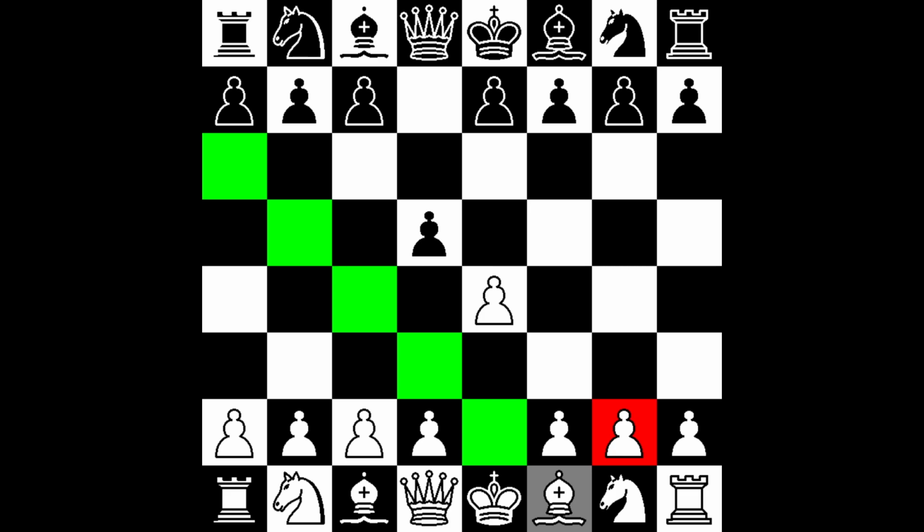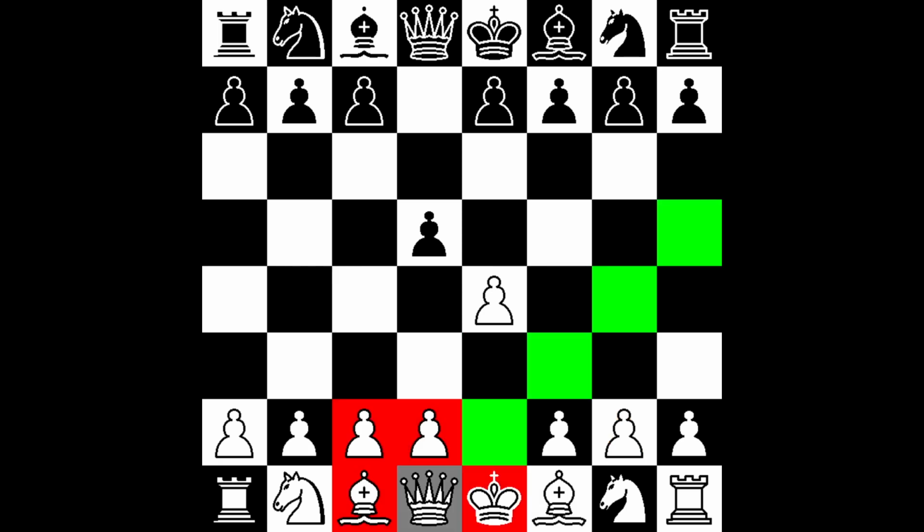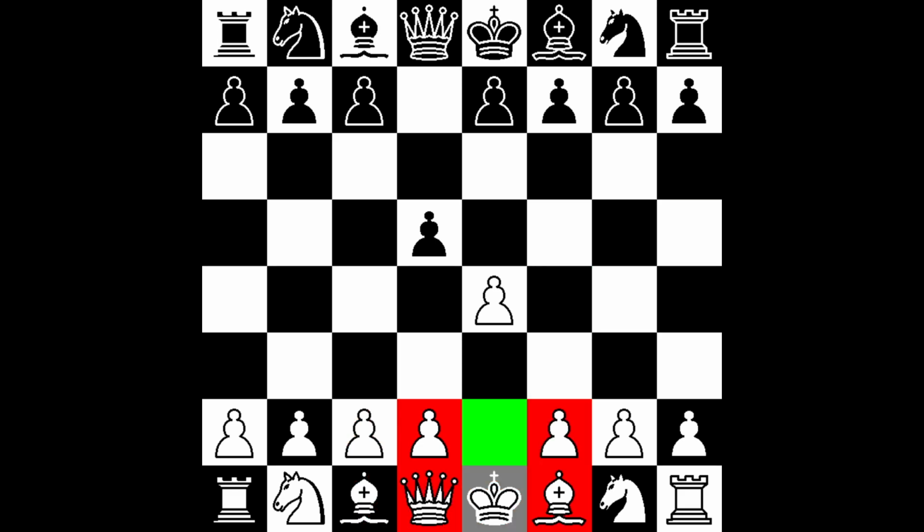So look, white has options. White can now move this bishop. All these green squares show where white's bishop can go. It still can't go here because white's pawn is in the way. And the queen also has the option of moving out. The king also can move out 1 space, but why would it do that? The king has literally no reason to do that. That's a bad move. My game doesn't have castling, so the king can't castle in this video.